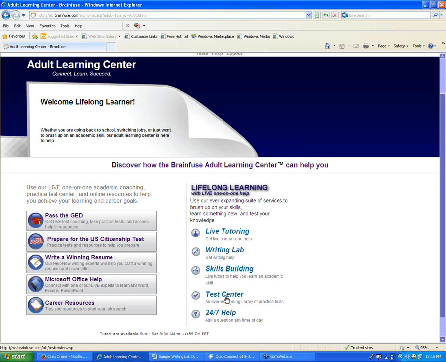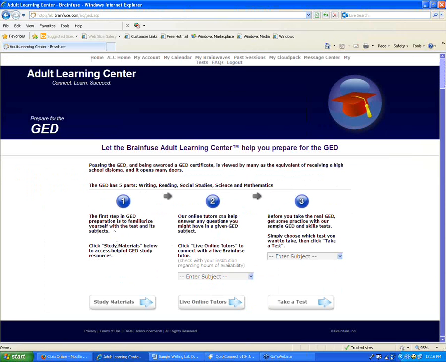And we also have a test center back on the main page that we'll see in just a couple minutes. So these services here work the same way as the ones we've already seen or will be seeing shortly. These options here on the left are some additional options, though, for any adult learners. We have a button to help people preparing for the GED test. So we have study materials, live tutors available, and also practice tests available, all for the GED test.